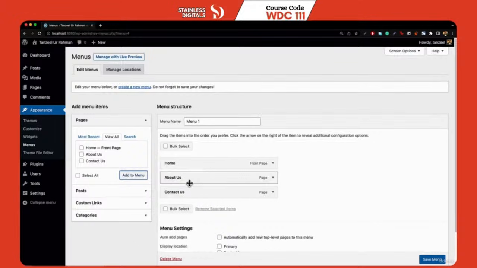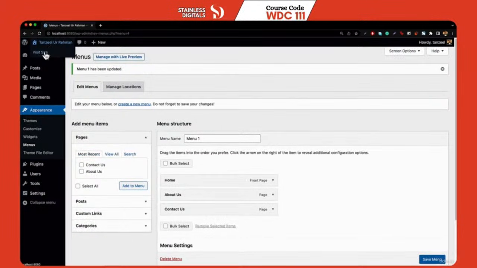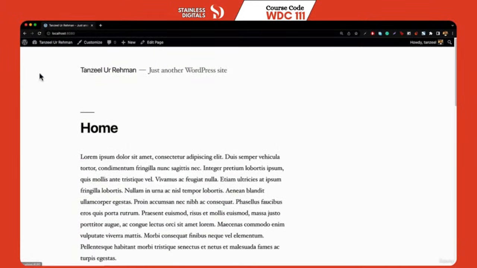Now similarly, I can also bring this contact us over here. So I can do that particularly as well. Now I'll be just using this order, home, about, and contact, and now I'll hit on save menu. So now once this menu gets saved, if we visit the website, you can see that we do not get to see the menu.